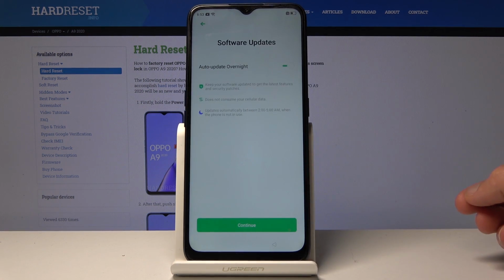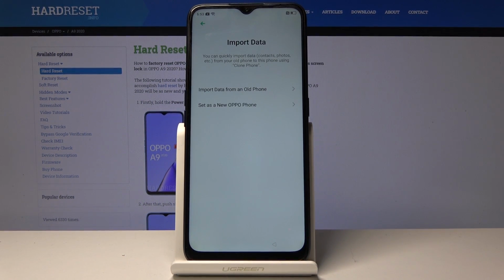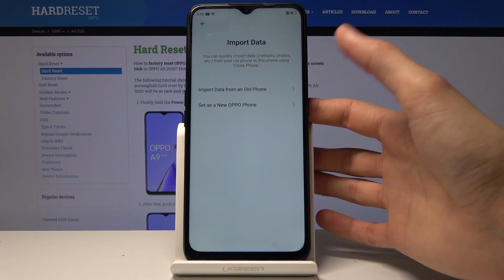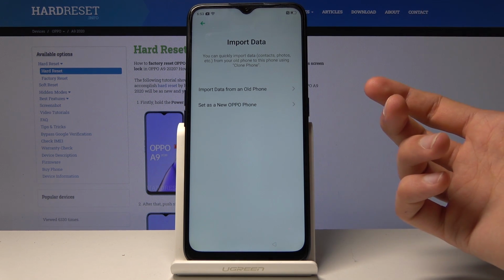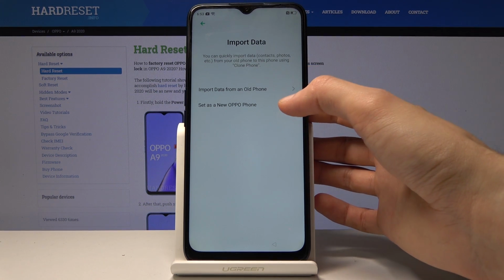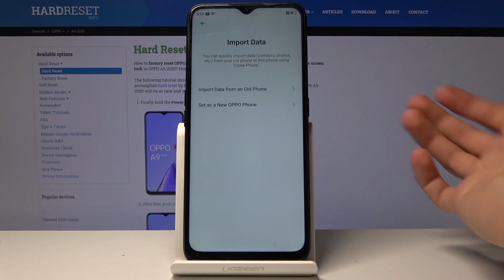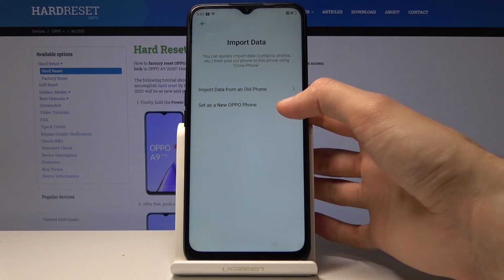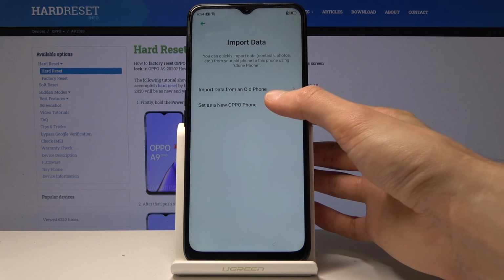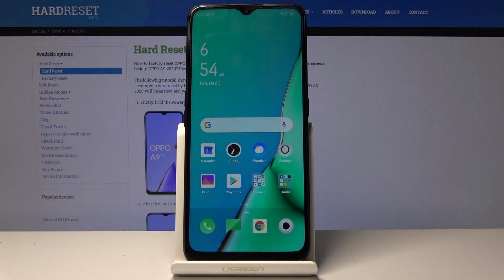Again, tap on continue. Software updates, continue. You can also disable the automatic software updates and stuff like that to whatever you like. And here we got import data again, but this one is based on OPPO. So I'm not entirely sure if you would need an OPPO app for this, like other devices have their personal one. But I'm pretty sure Google works just as well, and it's on Android, so I would probably stick with that one. Now I'm gonna again set as new phone, so I'll choose that, and now the device is completely set up. So welcome, start experiencing, and you can see that we're now on the home screen.